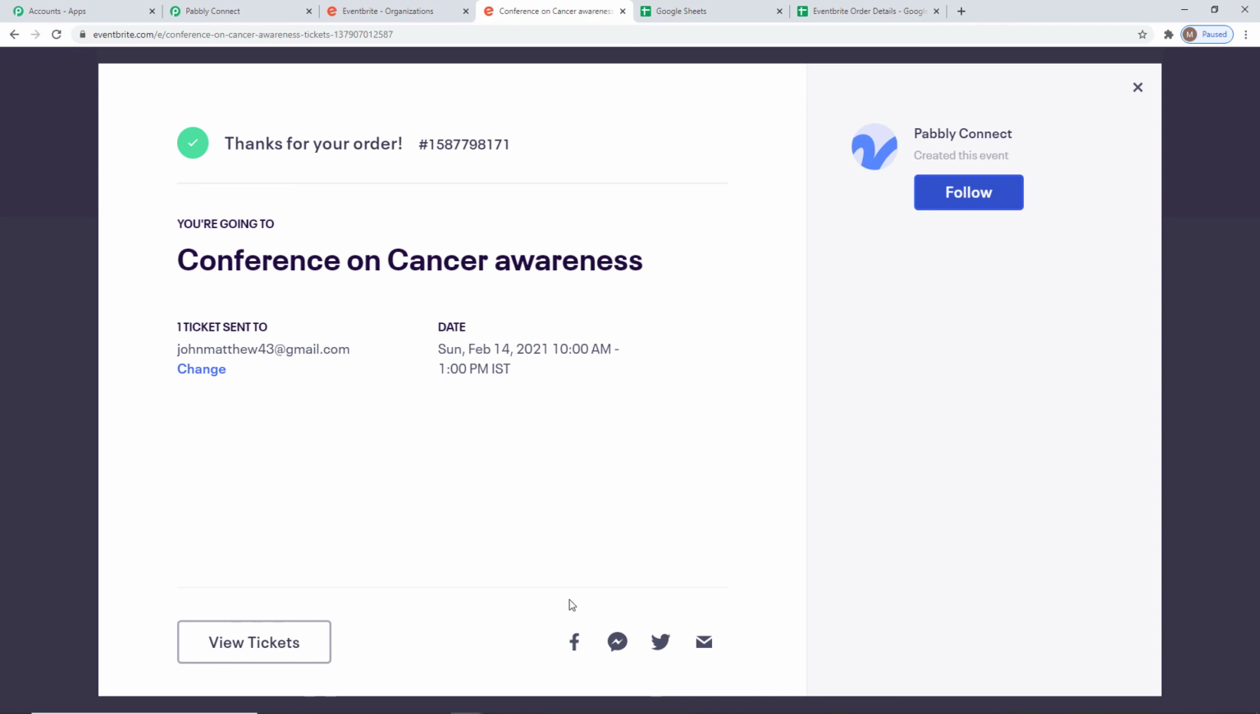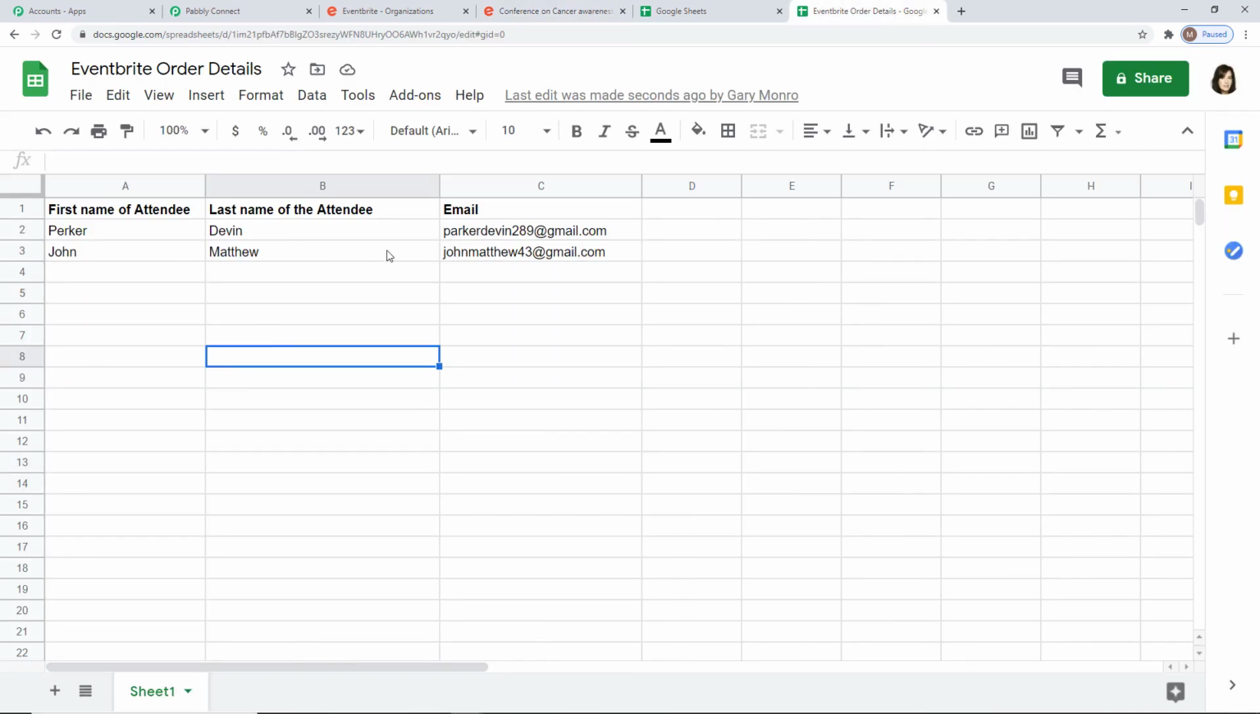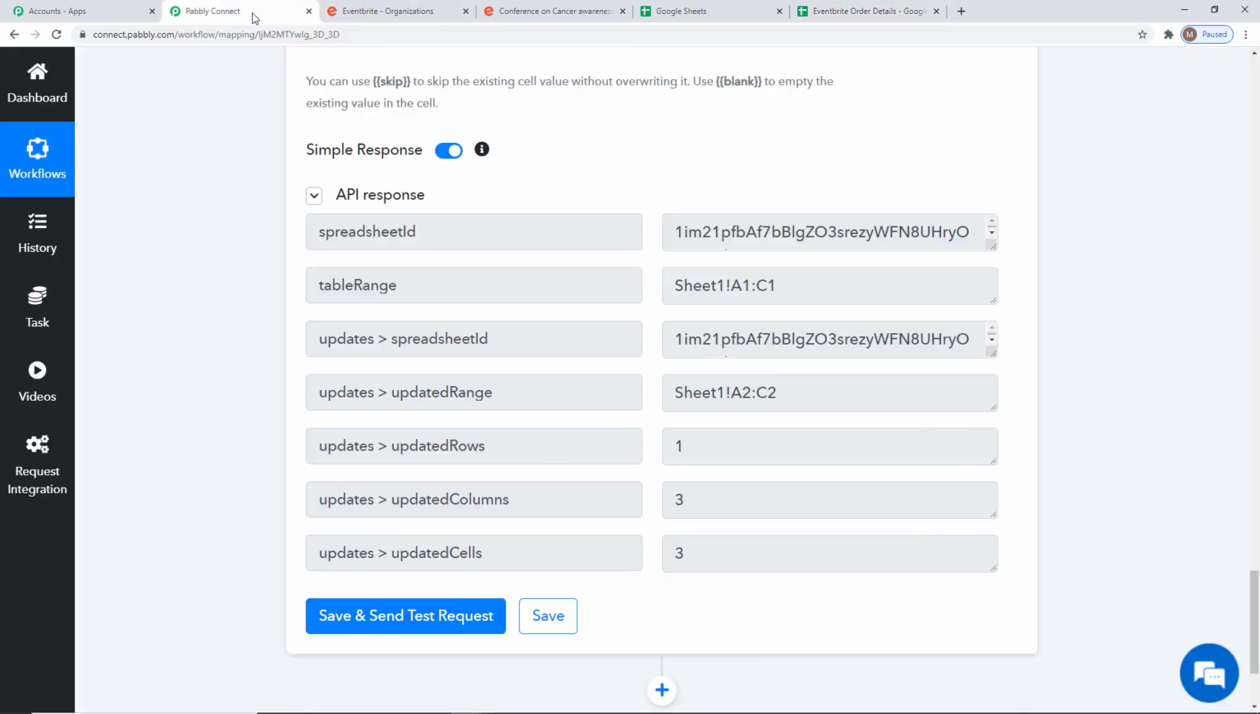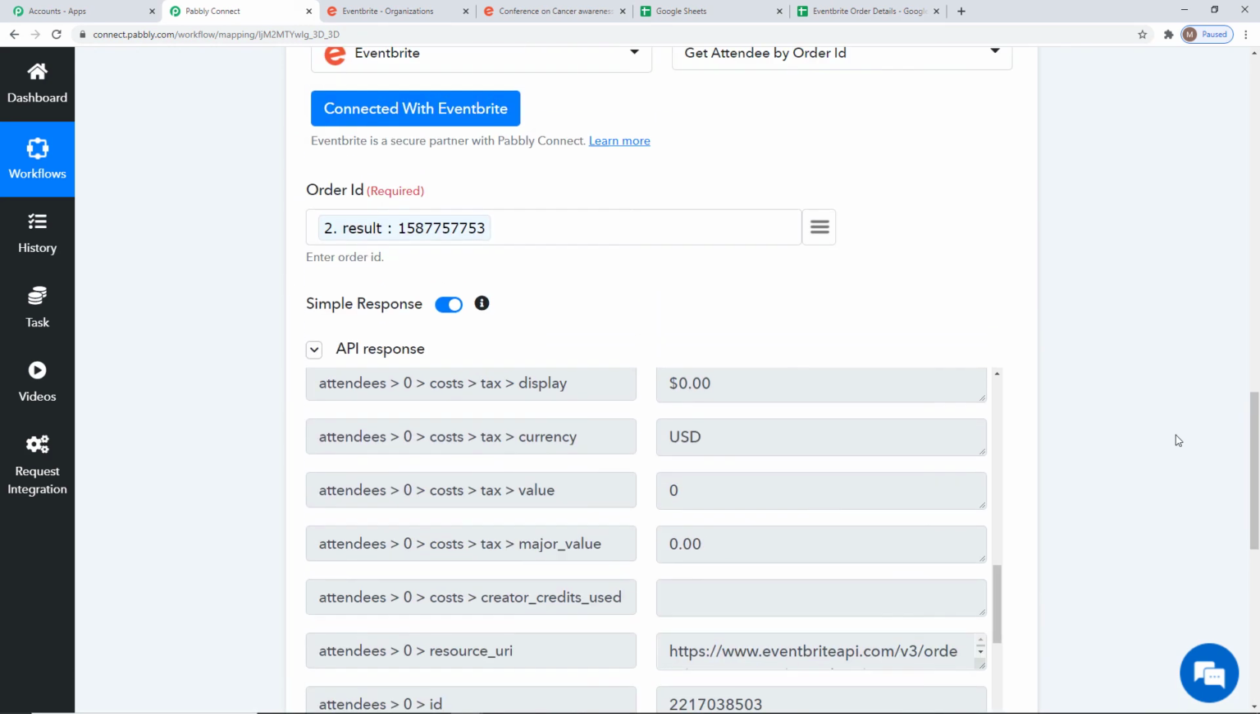Okay, so now let us go back to our Google Sheet and check if we have got the new details or not. So I'll go back to my Google Sheets. So you can see we have got it, John Matthew, 43@gmail.com. Okay, so we have successfully finished our integration here. So now I'll go back to Pabbly Connect and I'm going to explain you what has happened in our example.